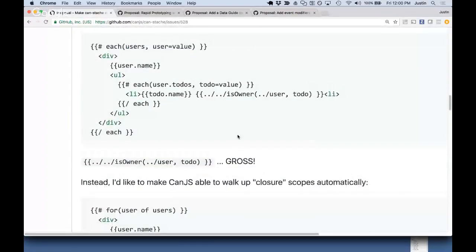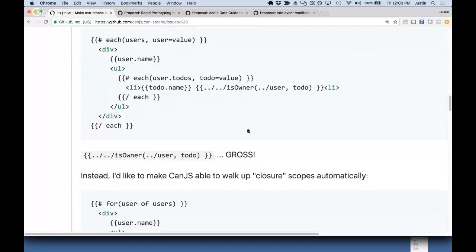I'd be curious to hear why people build helpers that change the context, what the most common cases are, and whether variable assignment solves these issues for them.